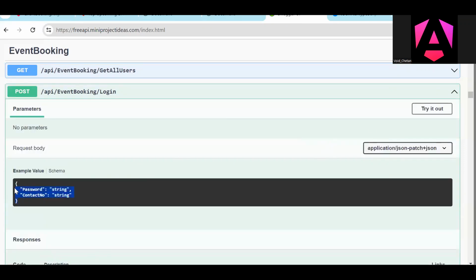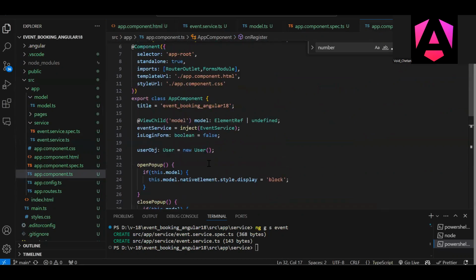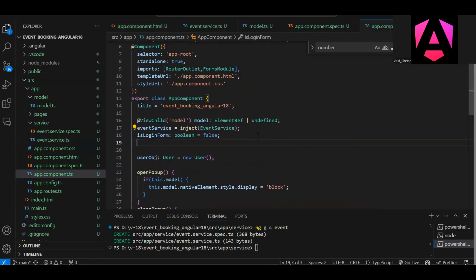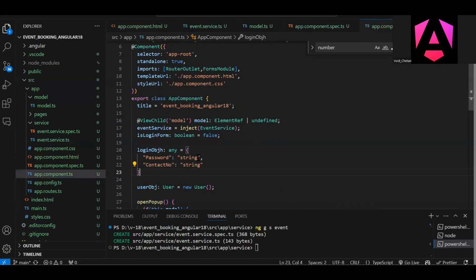So for the login API, we are able to log in by using the contact number and the password. So let's write that. So this is the object, right? So what I will do, I won't be creating an API interface now. I will straightforward create over here loginObj colon with any, just to save the time. Let's empty this.